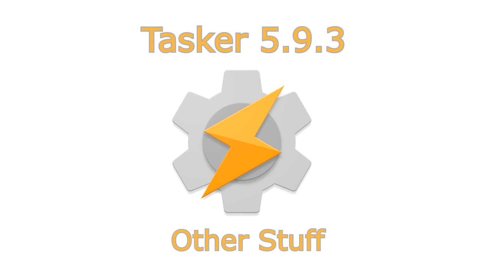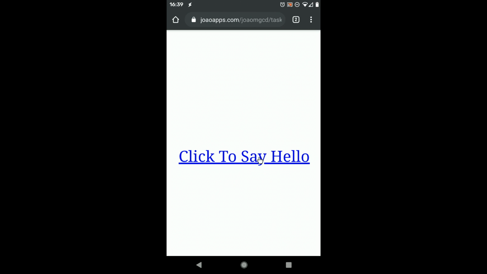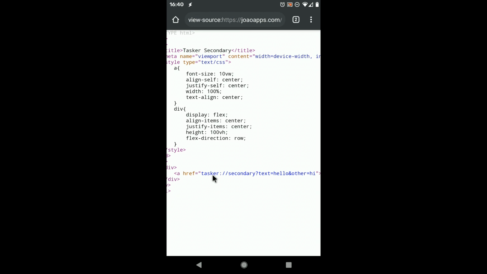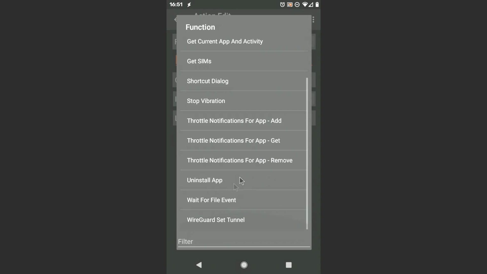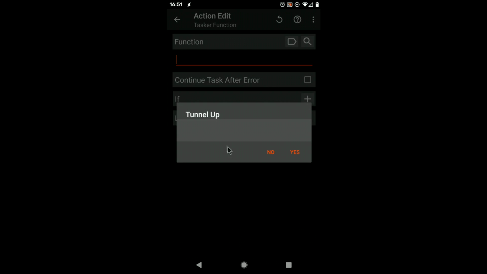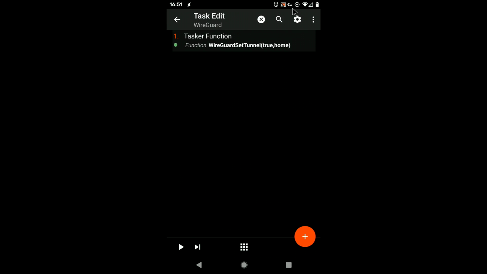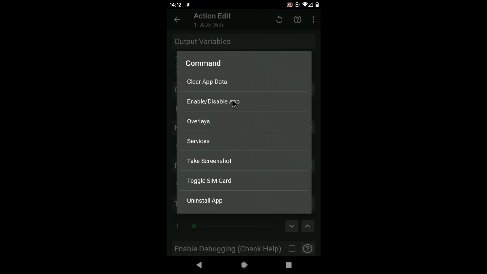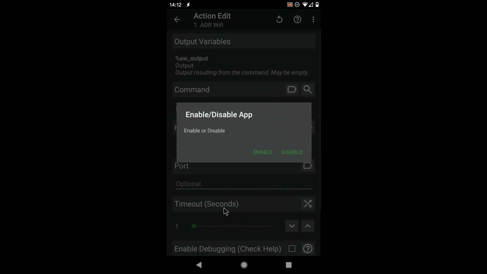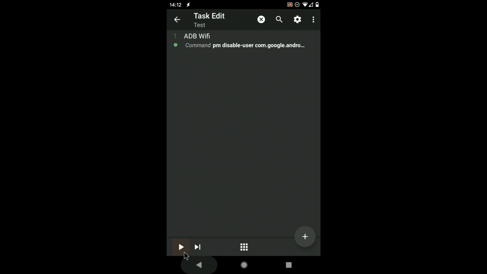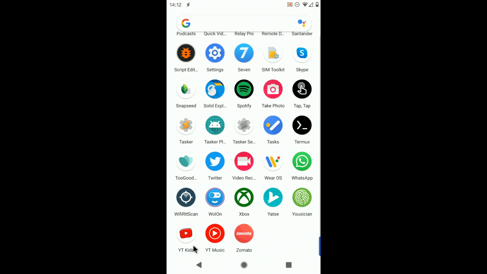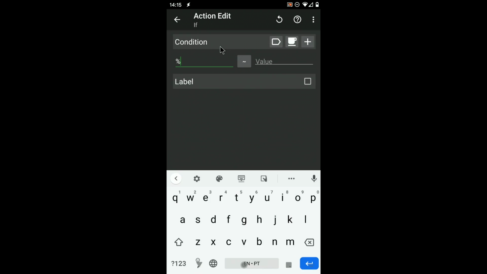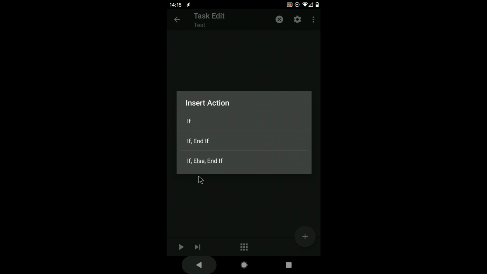Other stuff. You can now trigger tasks directly from links from websites or other apps. Turn on or off WireGuard VPNs. Clear app data or even disable apps entirely. And more easily add if-else actions in your tasks.